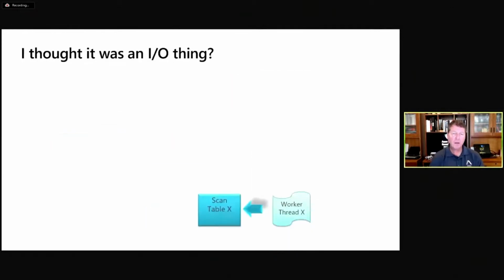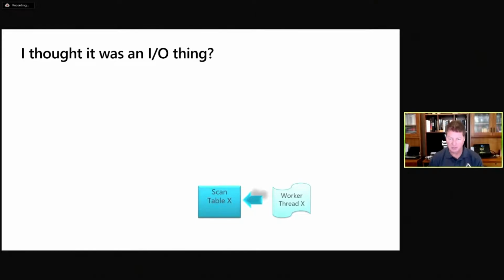Okay, so what about IO latching? People have asked me, I thought page latching was an IO thing. Well, not necessarily, because that was an example on the previous screen of a page latch. Here's what an IO latch actually looks like.